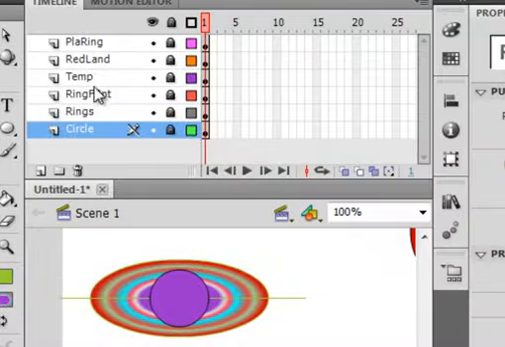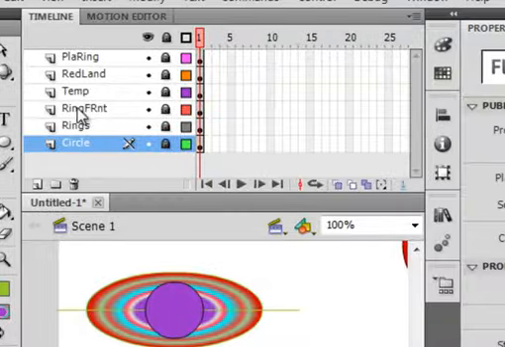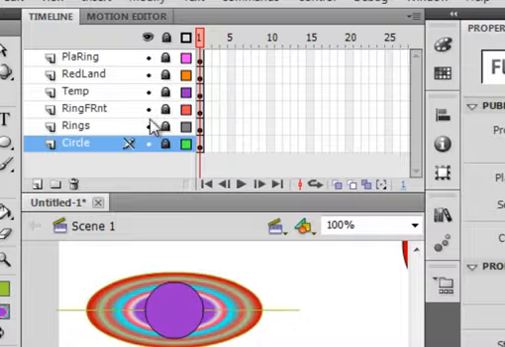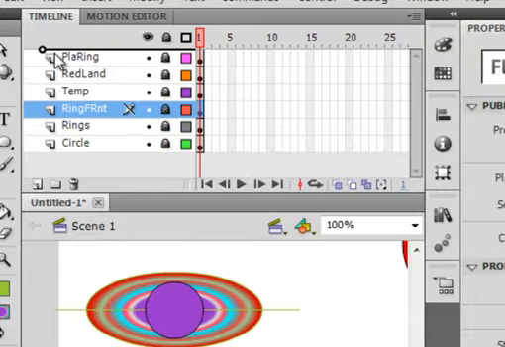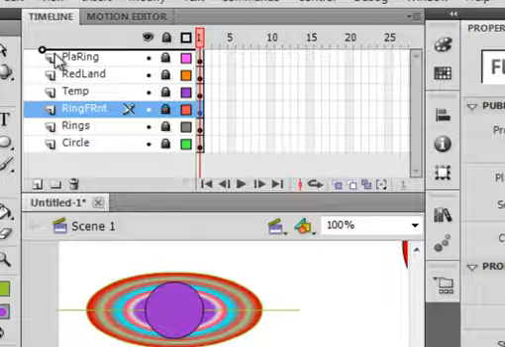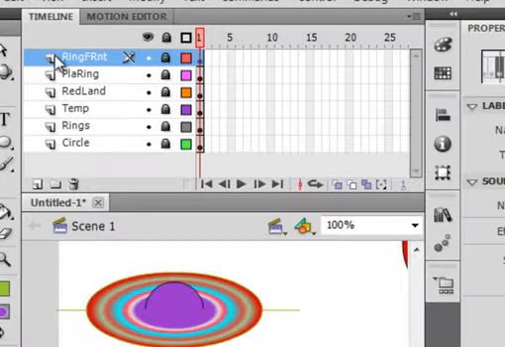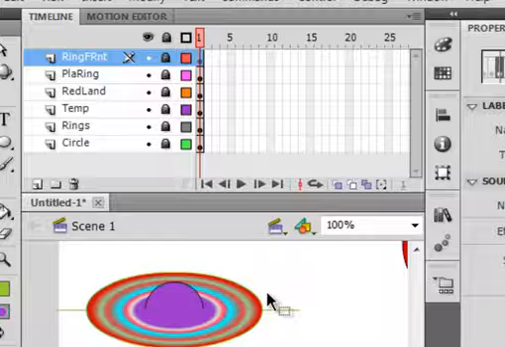Once you've found it, come down and grab, you have these front rings. If you click on that, that's those ones. And below that is the ones behind. So they're all right. So go up to that front ring one, click on it, and drag it up above the layer that has that purple circle on it, and there we sort of make a planet.